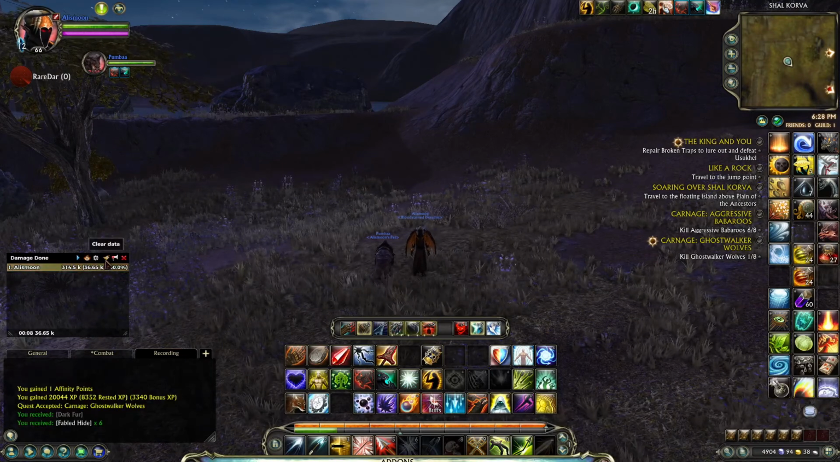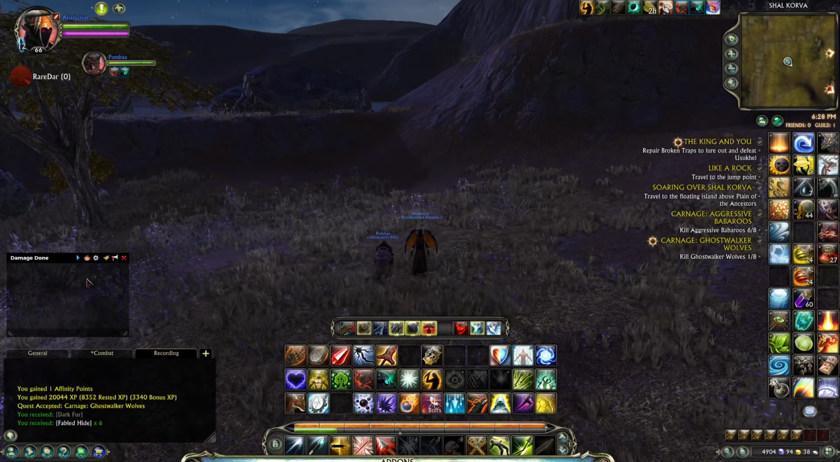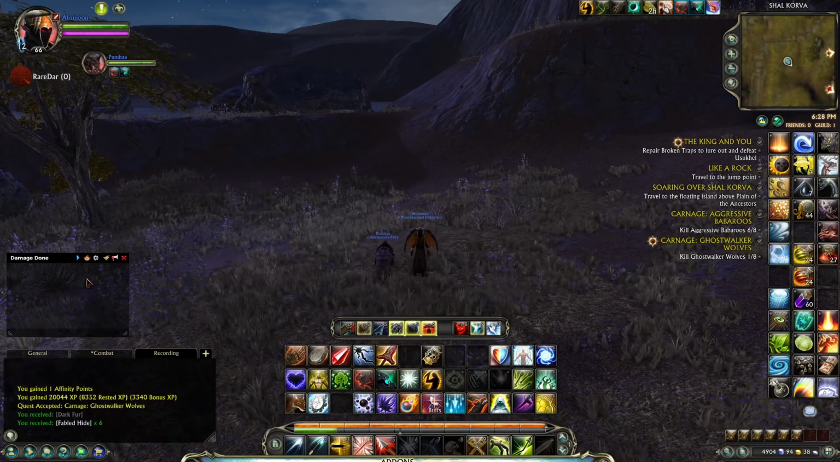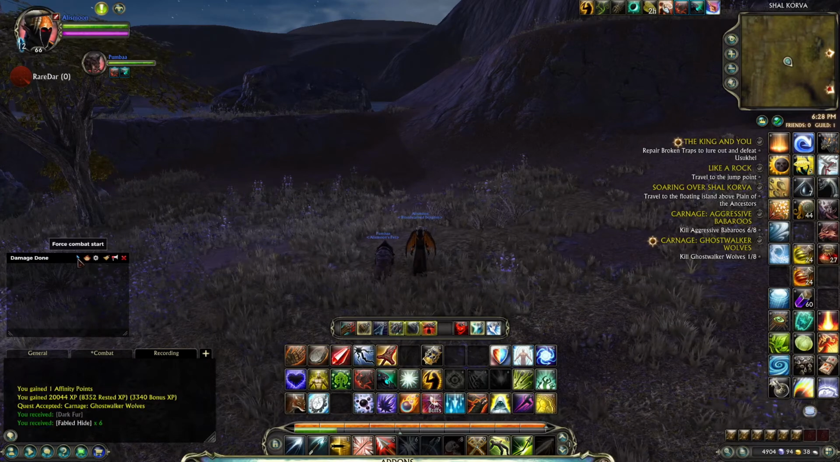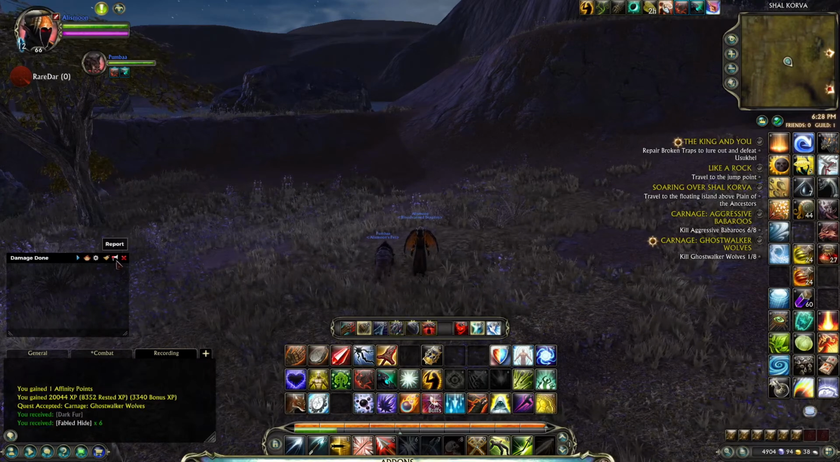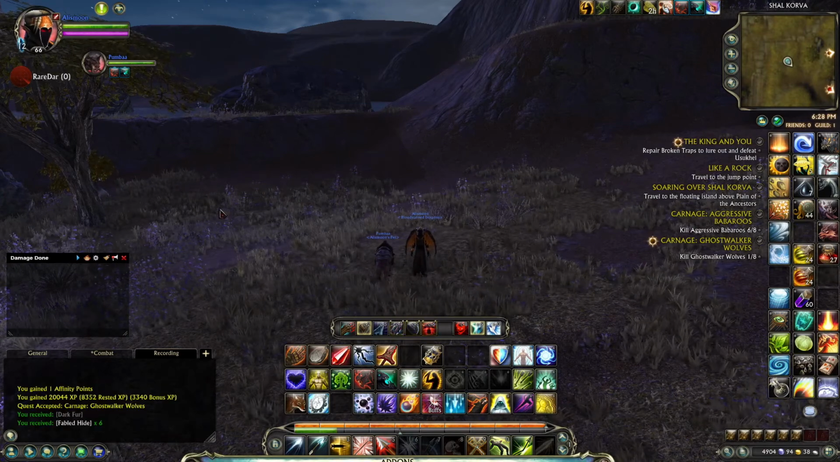You can clear the data. It'll say clear data, you say yes. I tend to do that after raids, Colossi events, stuff like that, because it just kind of hangs around on your screen. I don't know what force combat start does. I'm not really sure what that is. And report, I believe, reports bugs out. And of course, X closes it.